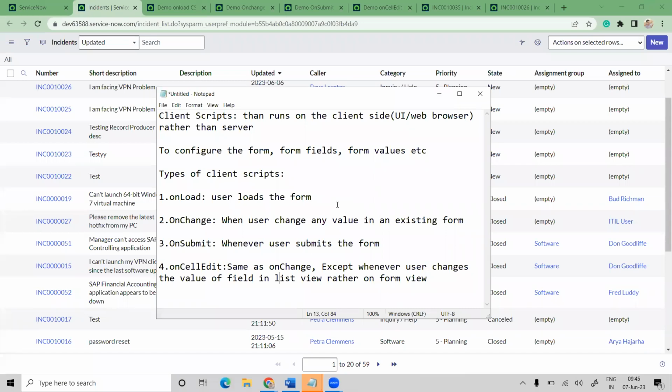A client script is JavaScript, or a piece of script, which we run on the client side, and that's going to configure form fields and form values. We can auto-populate things. We can validate the data which we have given. We can display information messages. We can load the form. We can remove options. We have a lot of things to perform, configure or customize the form.